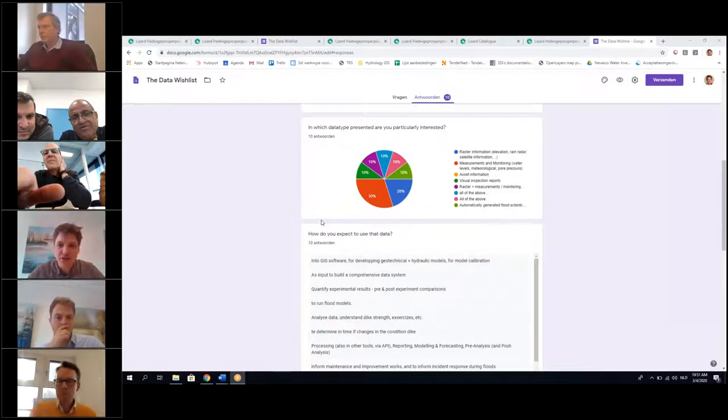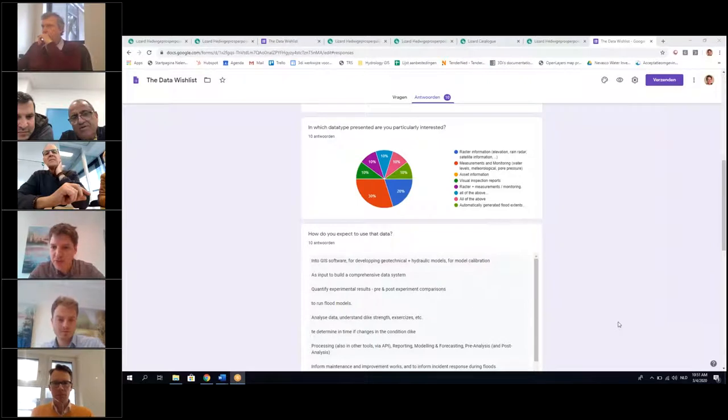Is someone willing to explain a bit more what kind of measurements they expect to execute or to use for their analysis? I can't see at this moment who filled in what, but maybe someone wants to elaborate a little bit on the use of this data. No? Maybe someone for raster information. I see 20%, so actually two.